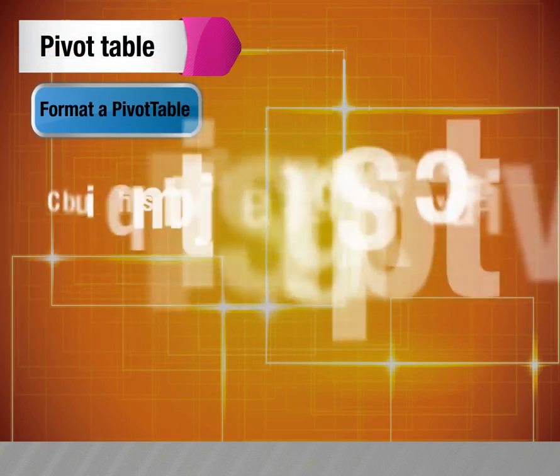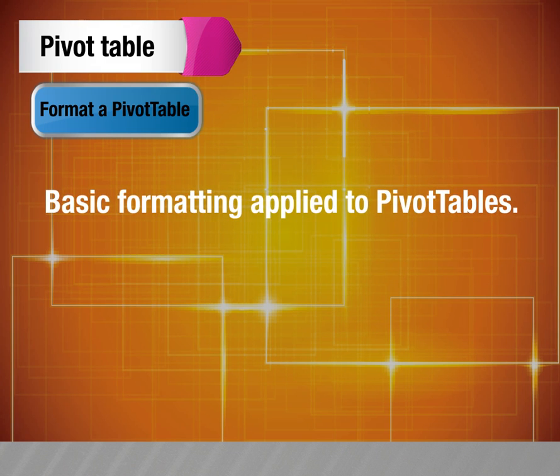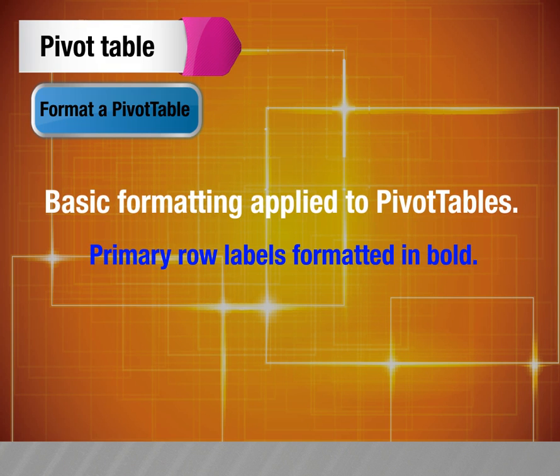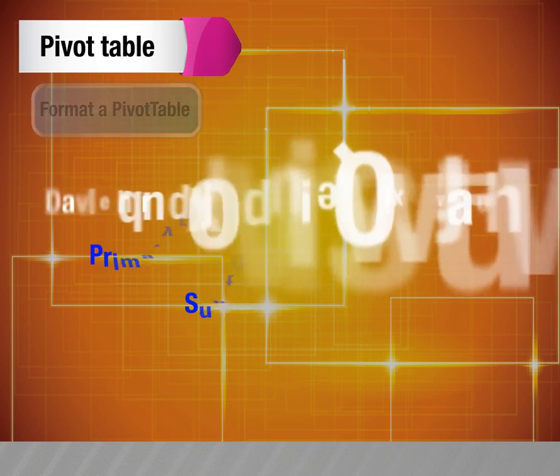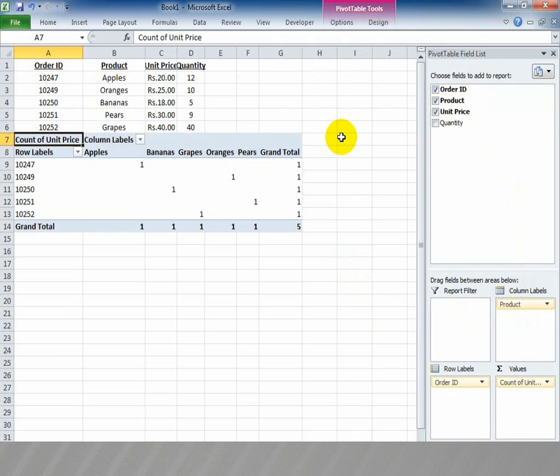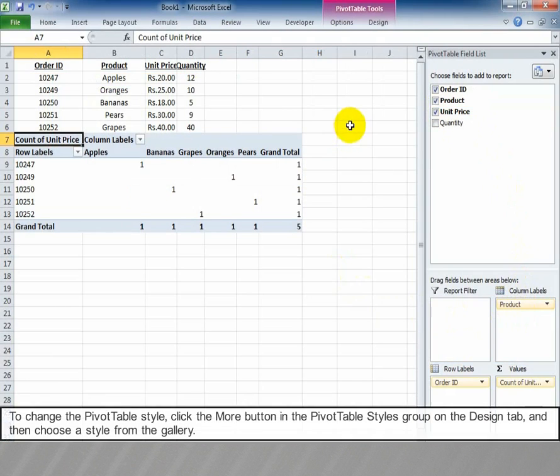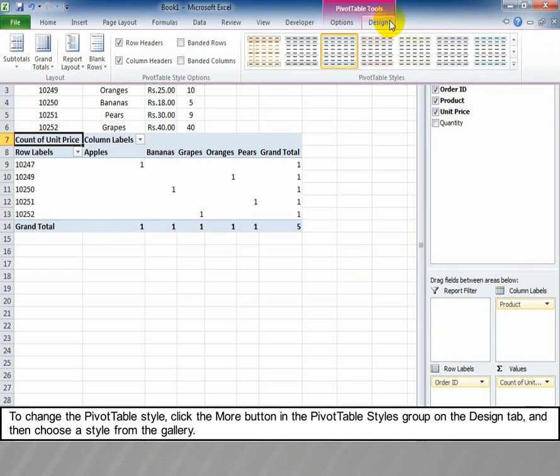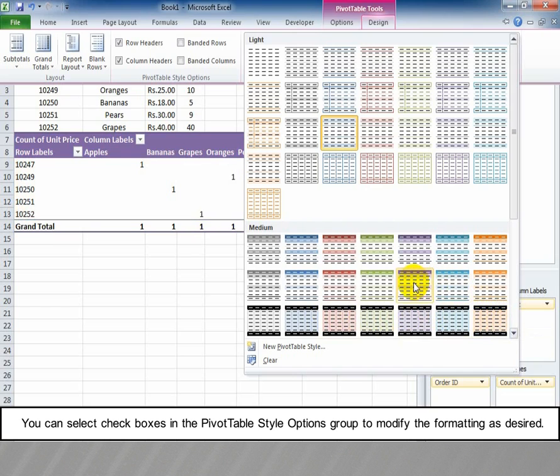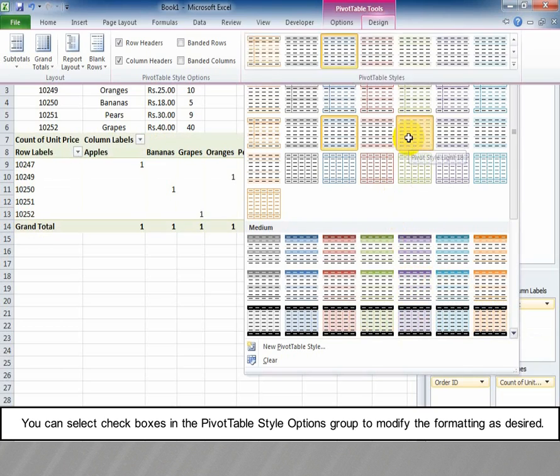Format a pivot table. Basic formatting is applied to pivot tables. Primary row labels are formatted in bold, subtotals are bold. To change the pivot table style, click the More button in the Pivot Table Styles group on the Design tab and then choose a style from the gallery. You can select checkboxes in the Pivot Table Style Options group to modify the formatting as desired.